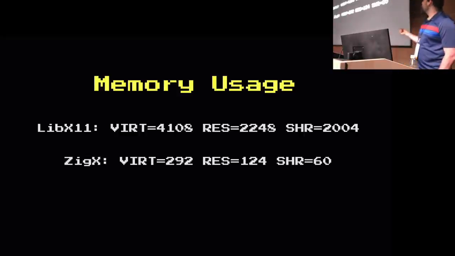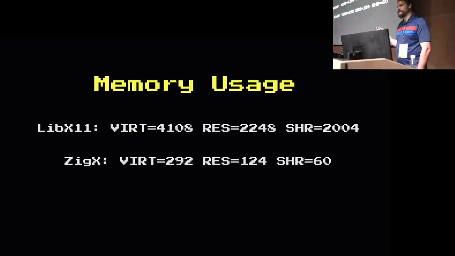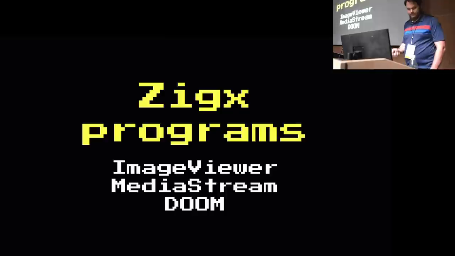One more difference between them was the memory usage. And I'm not sure why they differ so much in memory. Some of it will have to do with those runtime dependencies, those SO files that need to be loaded. But you can see that the shared region of memory is only a small part of the total memory. Here, it's taking about 20 times as much memory as our zigx library.